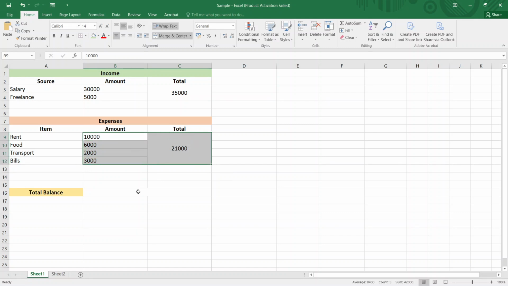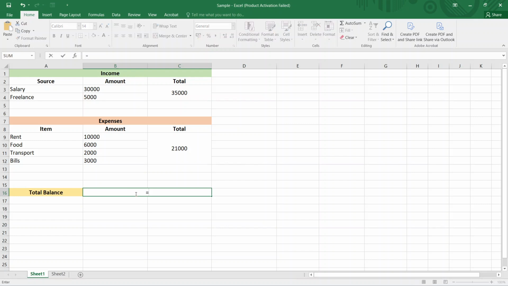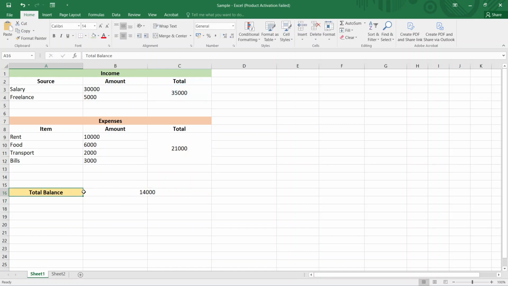Now it's time to calculate your balance. Click on an empty cell where you want your total balance to appear. In that cell, type a formula that starts with equals, then select or type the cell containing your total income, then a minus sign, then the cell containing your total expenses. Press enter. This gives you the remaining balance after your expenses are taken away from your income.